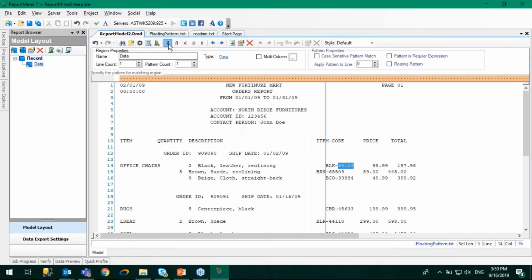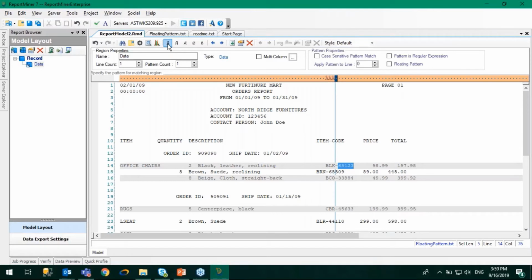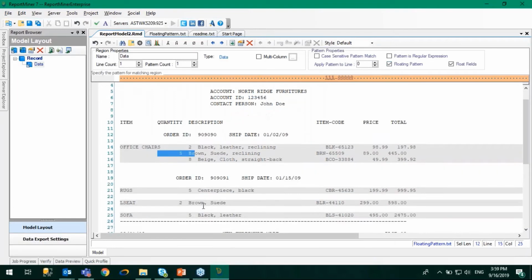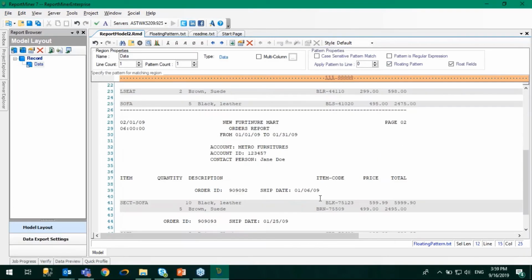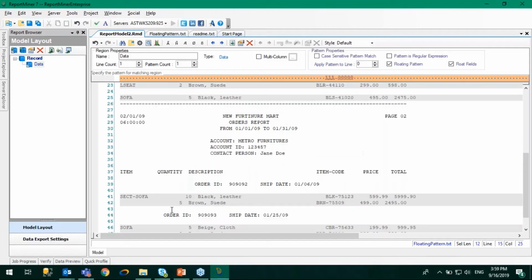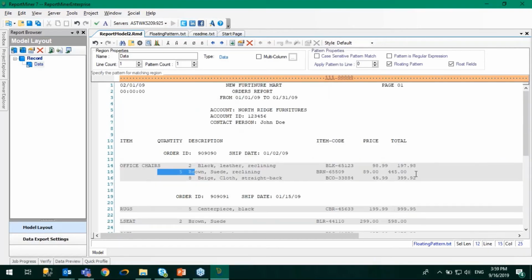So I'll match 3 alphabets, then I'll type the hyphen from the keyboard, and then match any data. Only some lines are covered because I have not checked floating pattern yet. So I'm going to check it, and you'll see that all of these lines have been covered, right? And now if I want to capture the fields, I can simply select it from here.